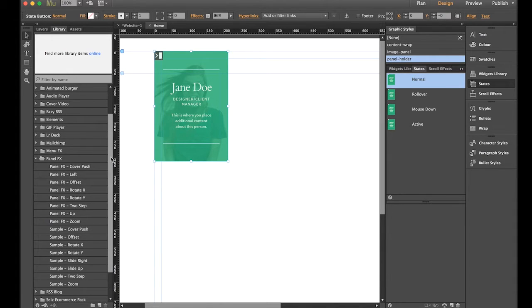And in your panel effects folder in your library, you'll have the panel effects. The top part will be the actual widgets, and then the bottom part you've got a sample of each of those widgets. So this is the sample of the cover push, and they all work the same. The animations are different, but the setup is the same for all of them.